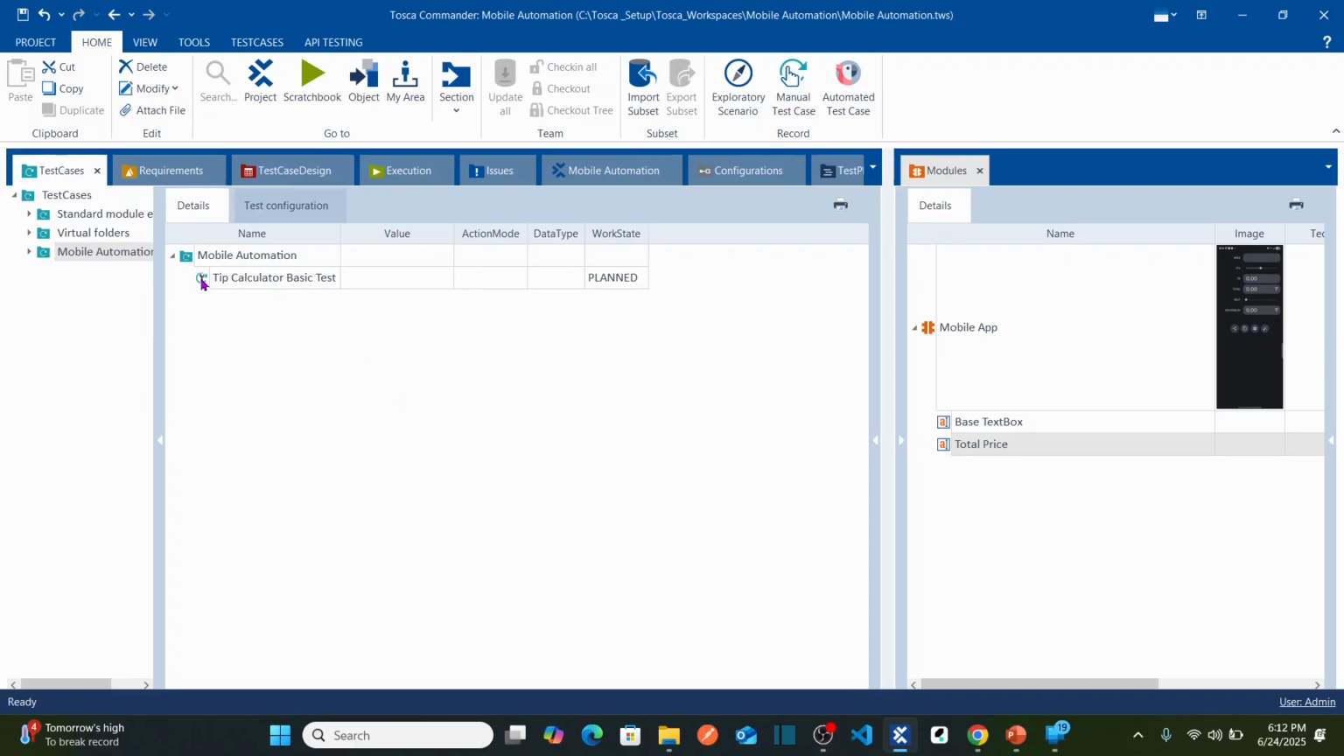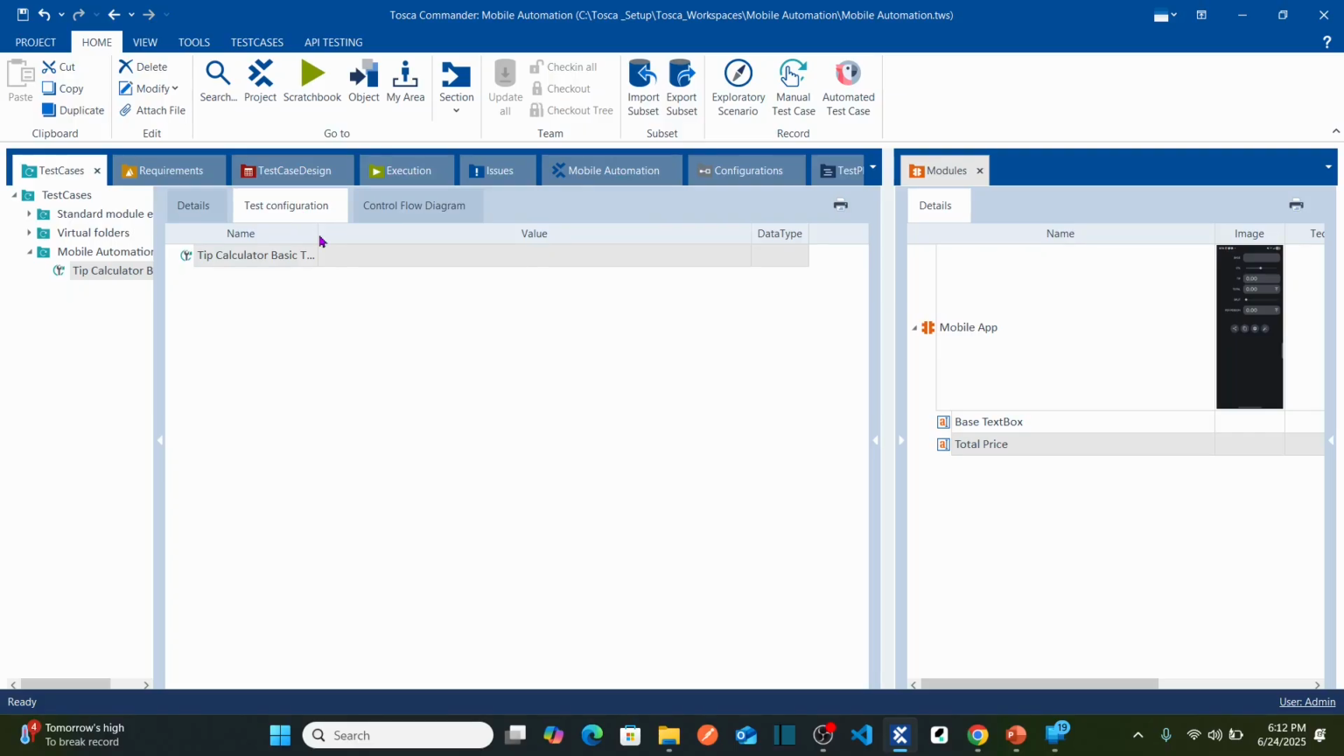Now, as soon as you create the test case, double click on this test case. One important thing is you need to configure the test configuration parameters. We need to first provide the test configuration parameters. How can you go to test configuration parameters? Select the test case. Under test case, there are three different tabs: details, test configurations, control flow diagram. So you need to navigate to test configuration. So here I need to now create the test configurations for my mobile testing.